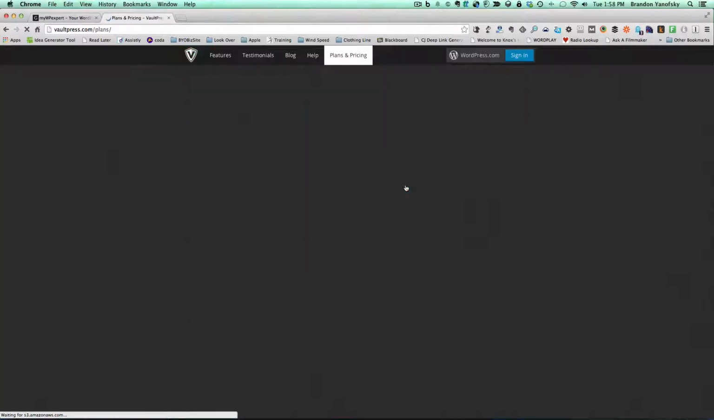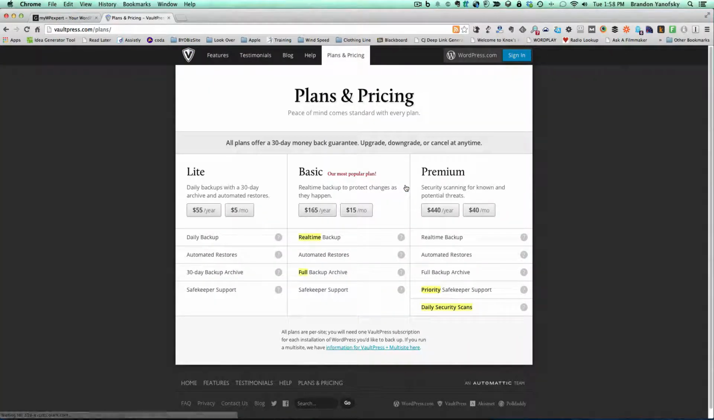With VaultPress, you have a couple different pricing options. For most of you, the $5 a month option is fine. If, however, you need real-time backup, where no matter what change you make it'll automatically back that up right away, you can go for the $15 a month option, or if you need some security scans, you can go for the $40 a month. But again, for most of you, $5 a month is fine. So I'm going to go ahead and sign up and show you how to install it on your site.